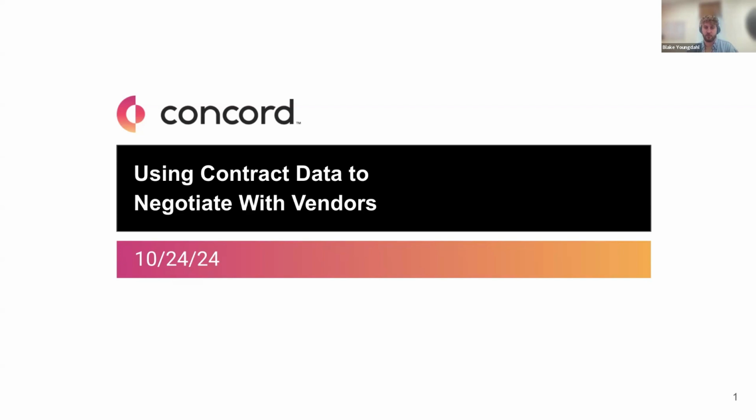So we'll get started here. We're going to be talking about using contract data to negotiate with vendors here today. And maybe a niche topic, kind of, but really a way to save money if this applies to you. This is a specific example that won't apply to all businesses and use cases, but the idea is something that can be tweaked and used for you, because we've been talking a lot about our custom properties feature.